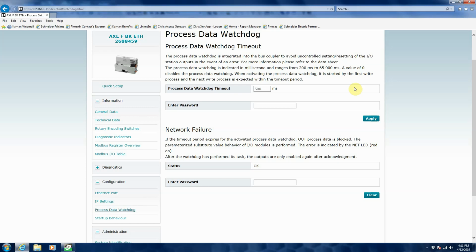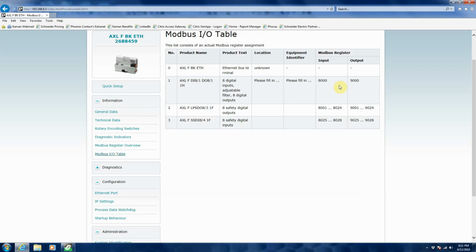In this video, we have a Phoenix Axioline IO distributed IO drop connected to a Modicon M340 using Unity. We gave the Phoenix Axioline IO drop the address of 192.168.0.3, and we came into the Process Data Watchdog and set up the watchdog timer for a value of 500 milliseconds here.